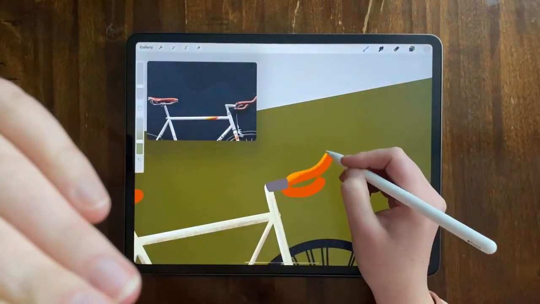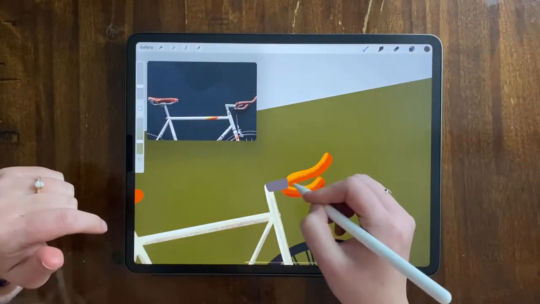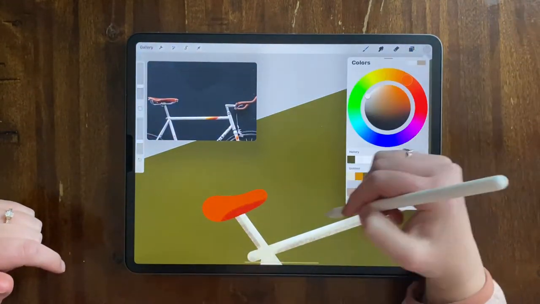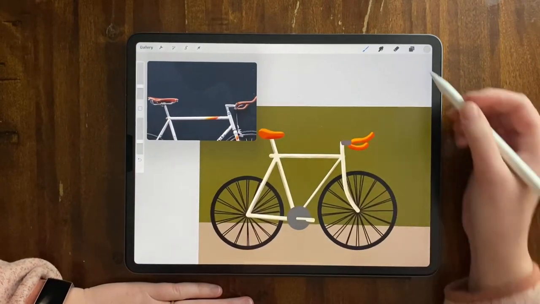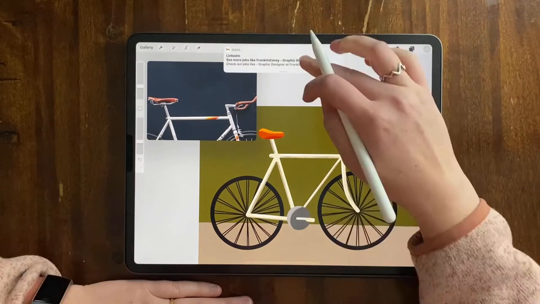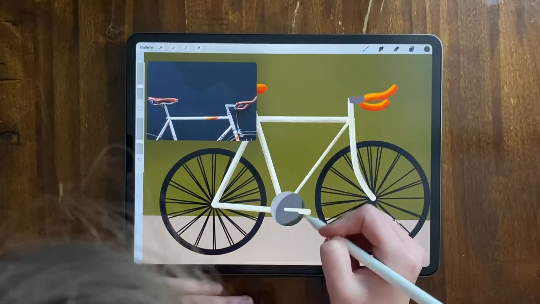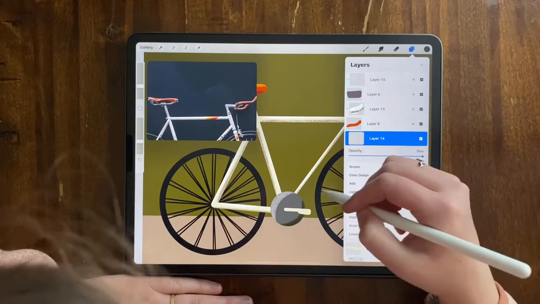I added the shading to that, and then I added the shading to the handlebars. As you can see, I've got the highlights on top and the shading. I did use an overlay layer, so if you tap on the little N in the layers menu, I went down and selected overlay, and I just chose a white and a dark gray color. I did the same thing for the pedaling mechanism.